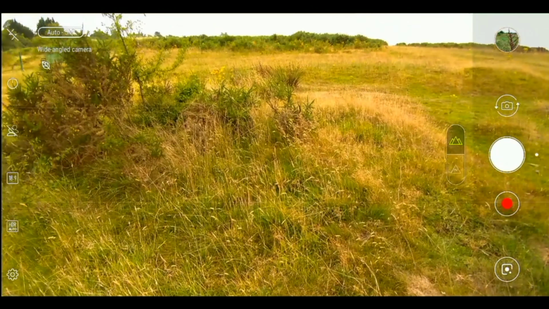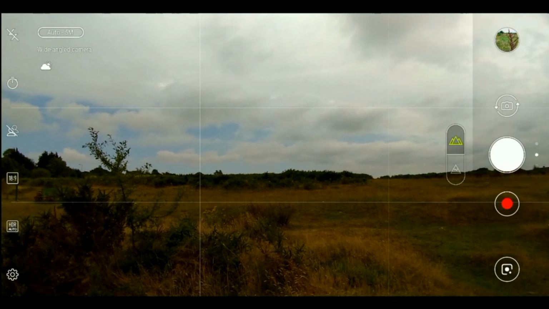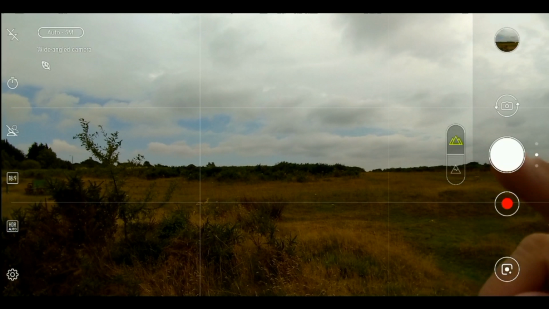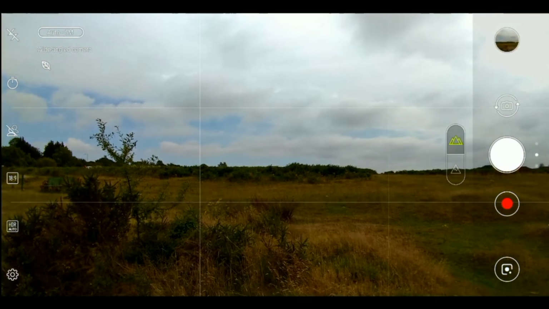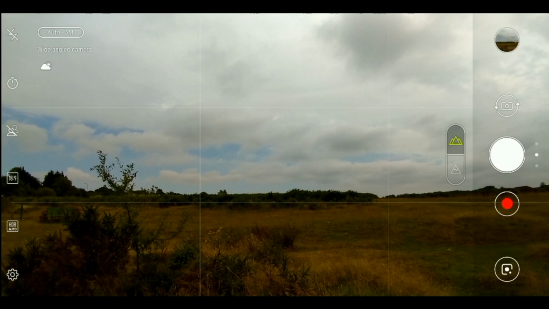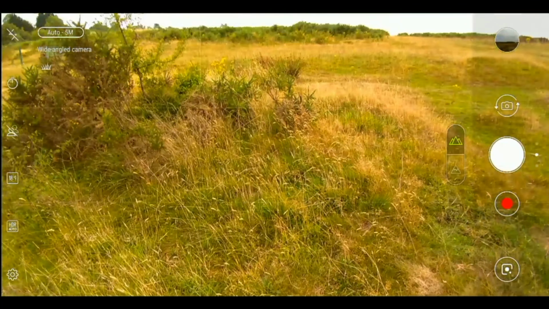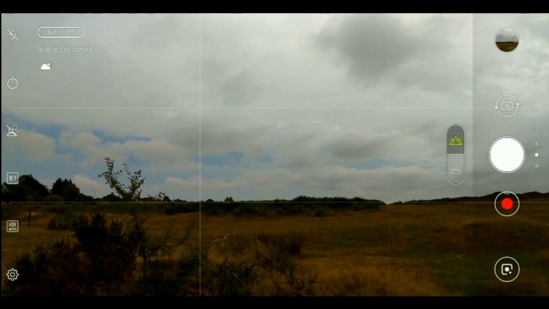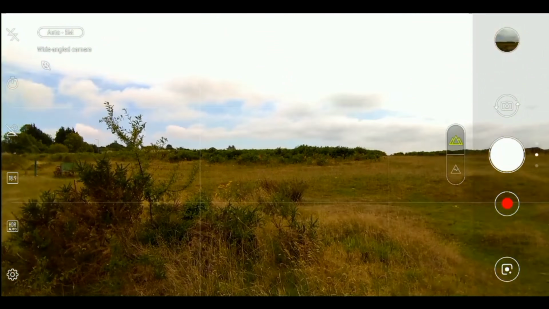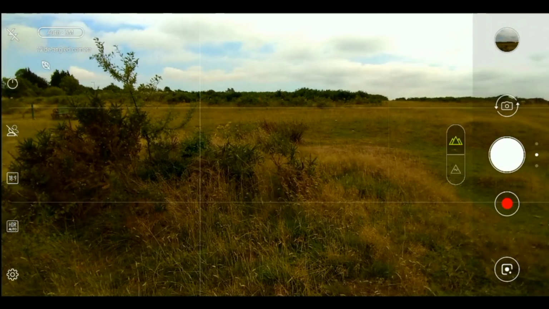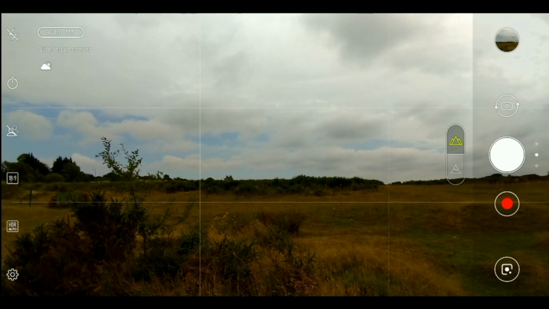slight changes in exposure there as we move towards the sky, but it is nothing that you can't change in post-processing. We can see just in the top left-hand corner, if I move towards the sky again, you'll see a little cloud. There we go, and that shows that the AI is working on the camera. So AI is employed throughout the entire camera UI. You cannot switch it off, but it does a pretty good job. I think it's more sympathetic than on the Huawei P20 and P20 Pro, which can tend to be a little bit over-aggressive.